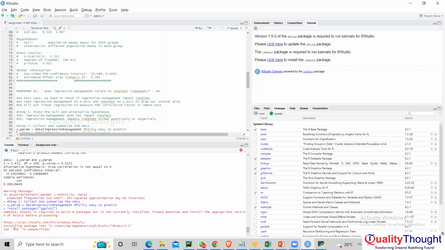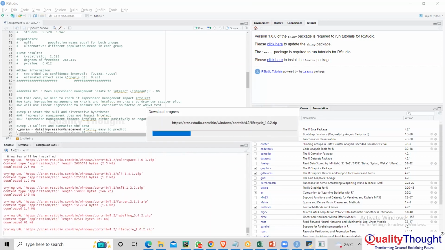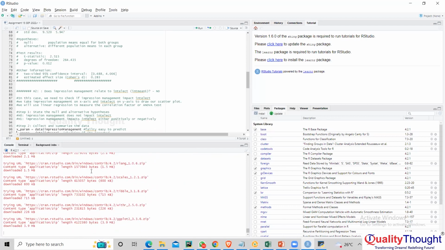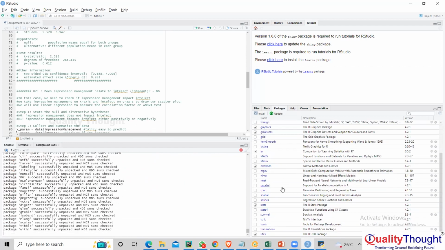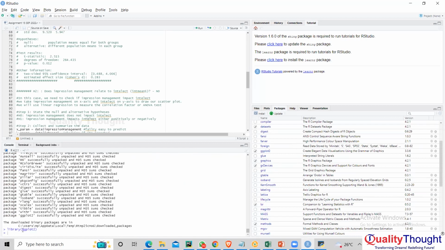It will start installing. You can do it here, or you can directly say install.packages and it will start installing. When it is installed, you can go and see it here. ggplot2 has come, so I installed it. Now, if I have to use it, I have to click on this library. You can directly type library ggplot2, or you go and click here. This is like saying import.